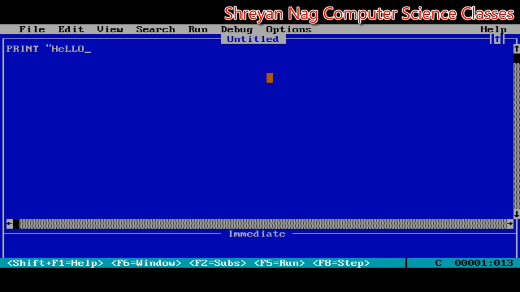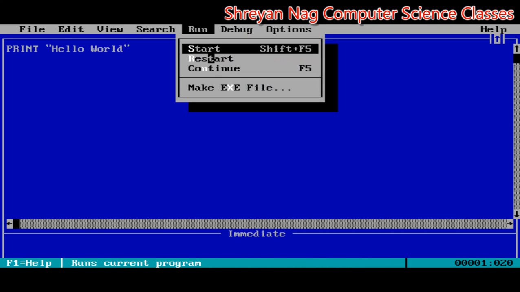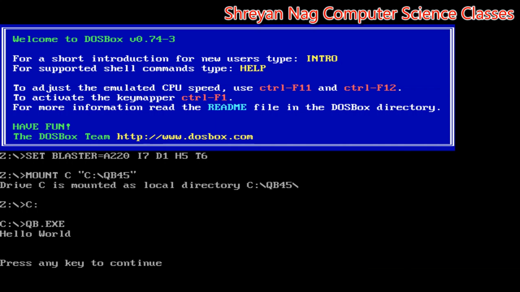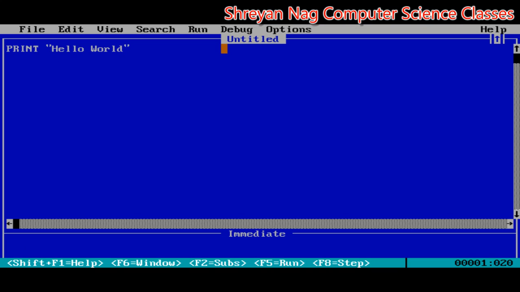So we will write PRINT within double quotes, hello world. Then to run the program you need to go to run and then click on start. You are seeing that hello world is showing up just below the qb.exe command. To return to the blue screen, just press enter.